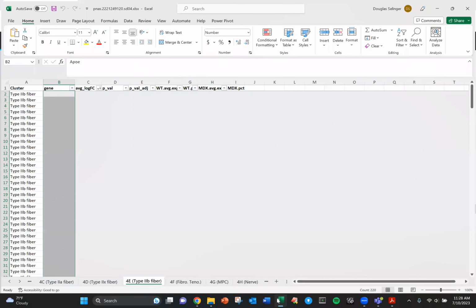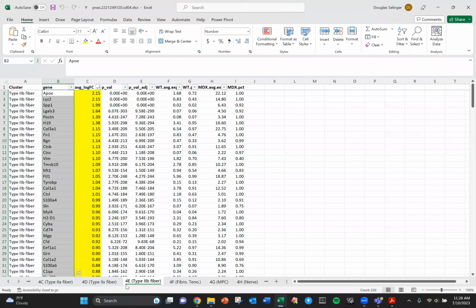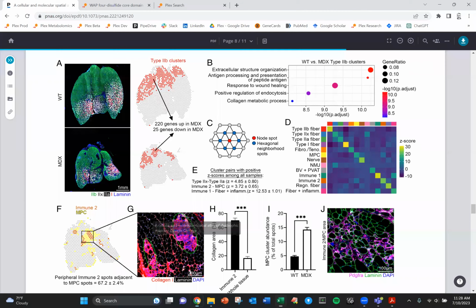And so I've got here the supplementary file. You can see I have it on the Type IIb filter tab here. They've got data for the other fibers, and there's other cell types, and there's other data as well in this paper. But let me copy this gene list here, these gene symbols, just a Control-C copy. These are the genes that are upregulated.